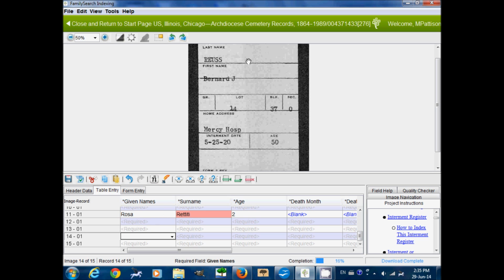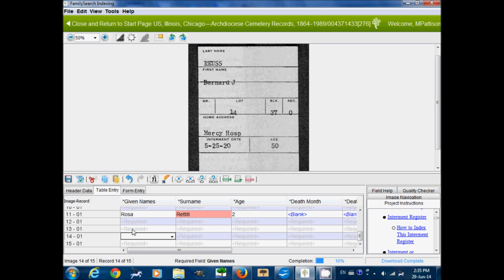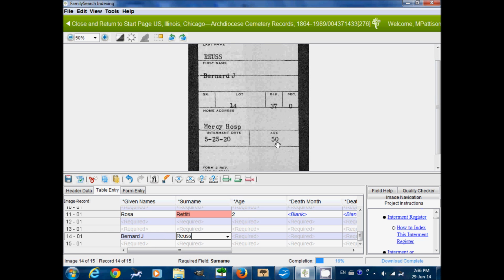We start off with the name, and you need to be sure that you're entering them in the right column, because on the card here, as you can see, the last name comes first, but for the indexing we need to enter the first names first. So here comes Bernard J, and then Bruce. Okay, age, we find that down here, 50.